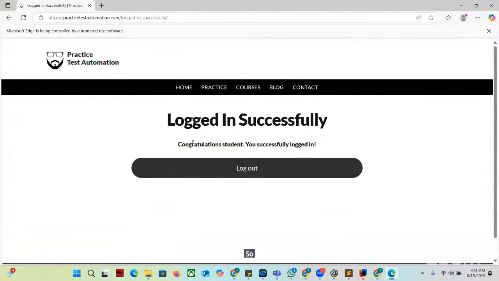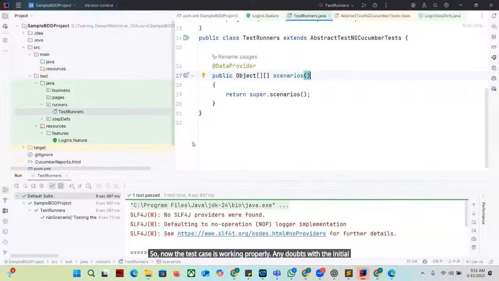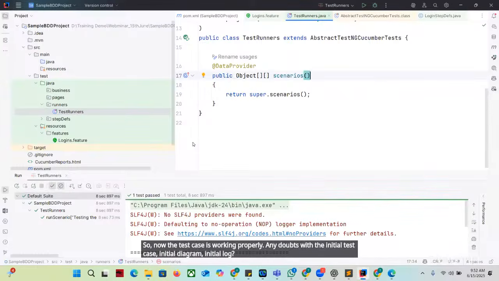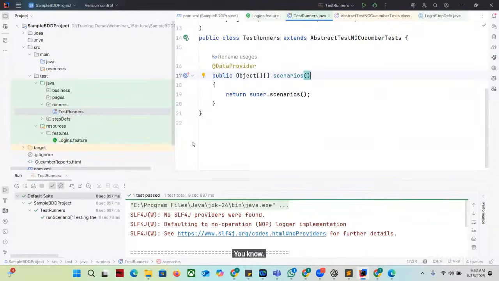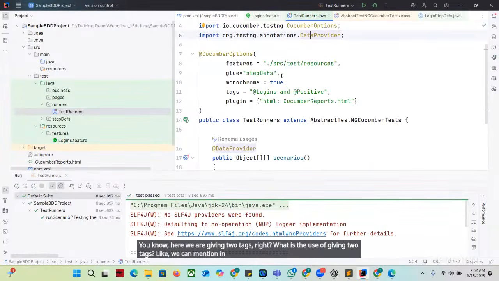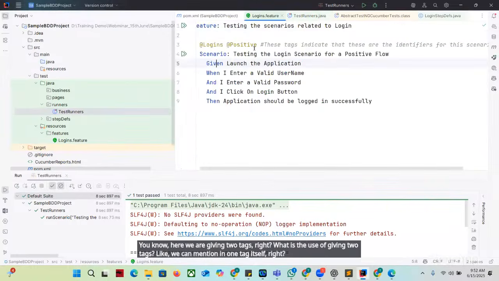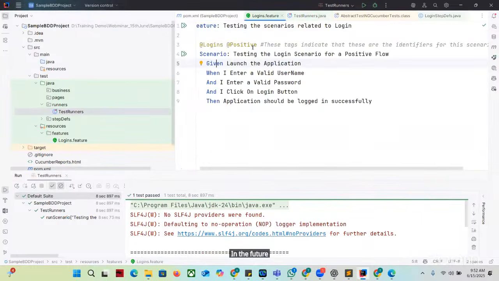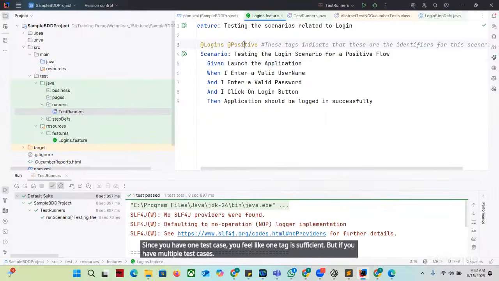So now the test case is working properly. Any doubts with the initial test case, initial diagram and all? Yeah, Rahul, here we are giving two tags, right? What is the use of giving two tags? We can mention one tag itself, right? Since you have one test case in the feature file, you feel like one tag is sufficient. But if I have multiple test cases, I have to differentiate, right?